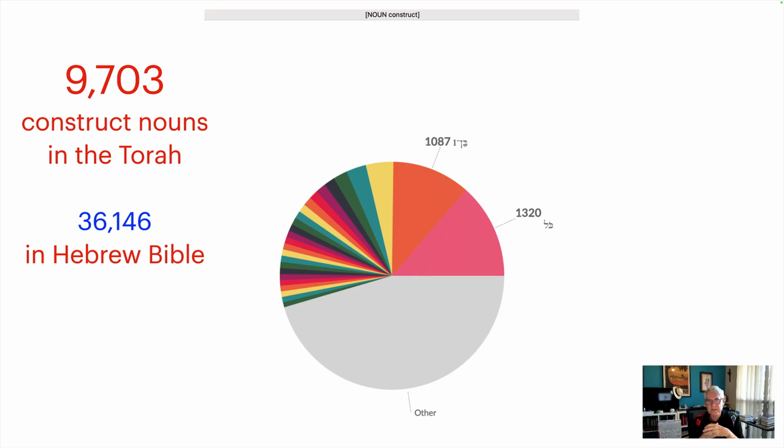But of the 9,700 times we have construct nouns in the Torah, 1,300 of them are simply the word kol, which is one of the words you know. It's the word for all, and it's often found in the phrase Kol Yisrael, all Israel, construct phrase. And the second most common is the word son, ben, and so Ben Yamin is a construct phrase, basically, son of the south, and it will often occur as B'nai because it's in the plural form. And then you have, of course, many other examples.